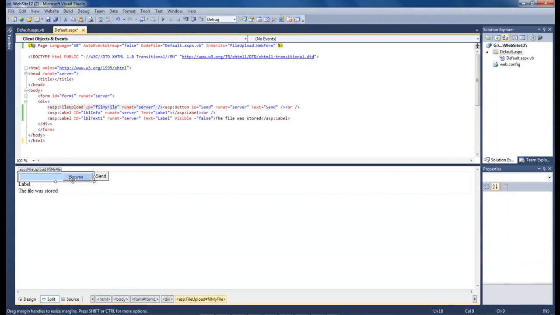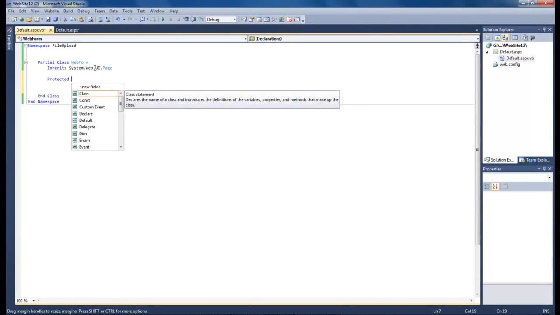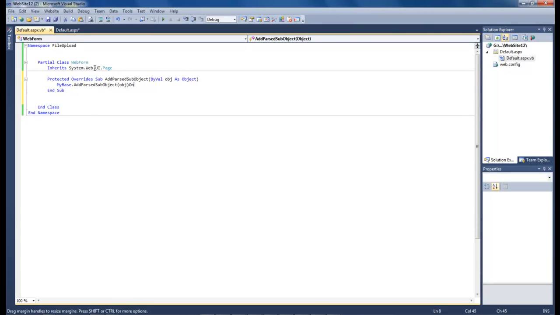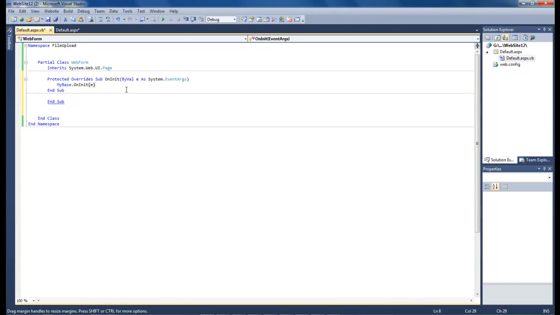Okay, next thing we want to do is double click on our browse button. That's going to bring us here. So what we want to do here is a lot of typing. Okay, the first thing that we're going to do here is type in protected overrides sub OnInit, and I hate it whenever it does that. I like using Visual Studio, but sometimes whenever it fills out the stuff for you, it's really annoying. Okay, there we go. That's better.